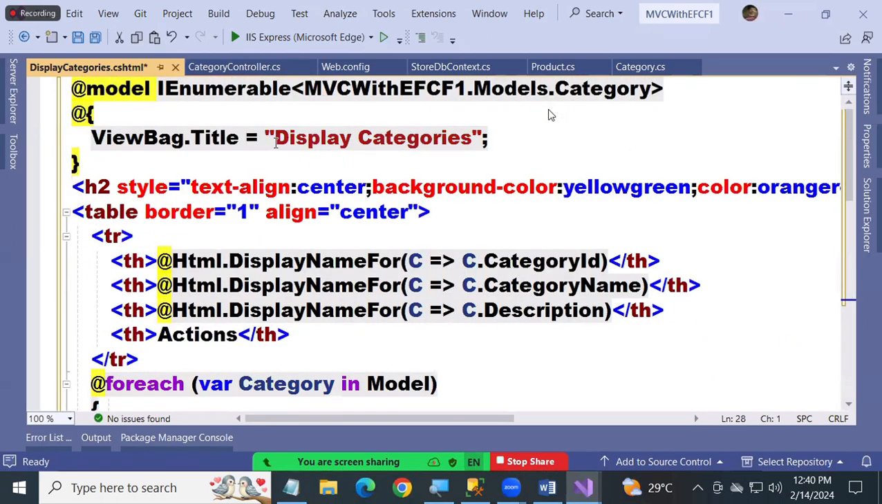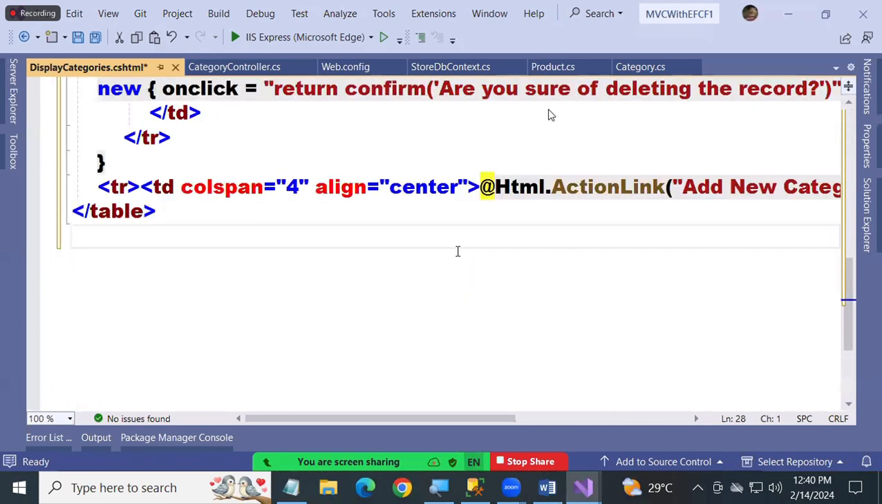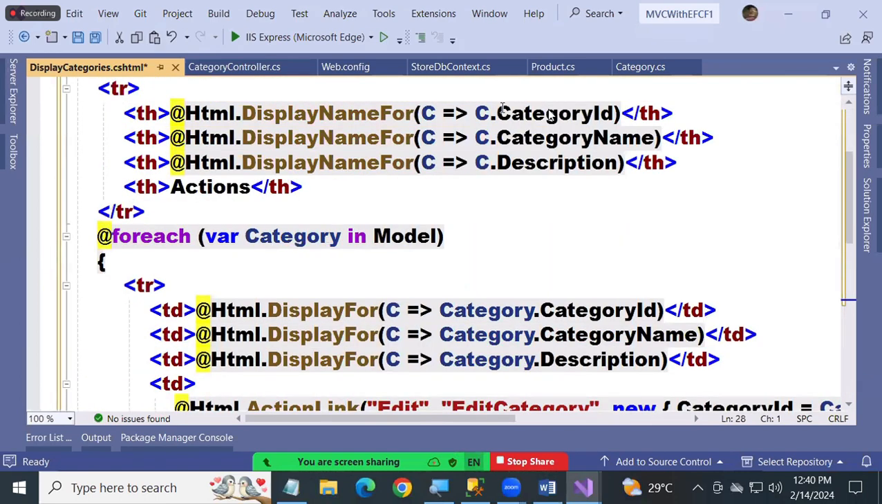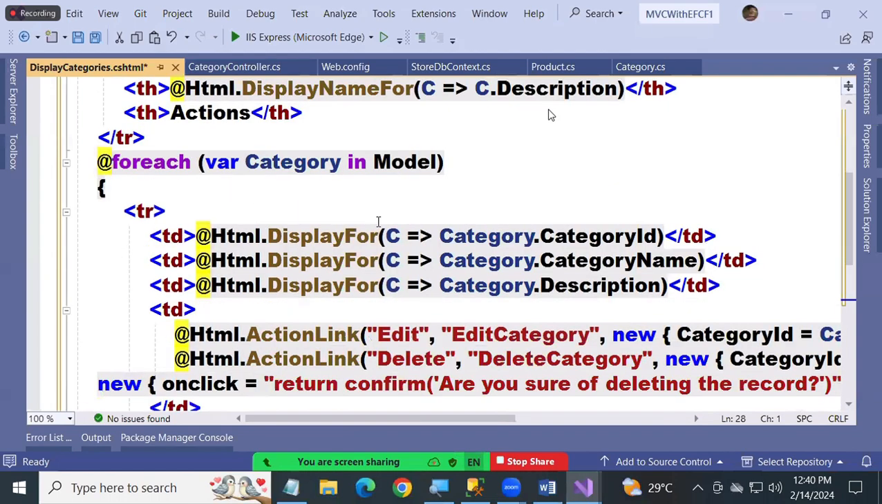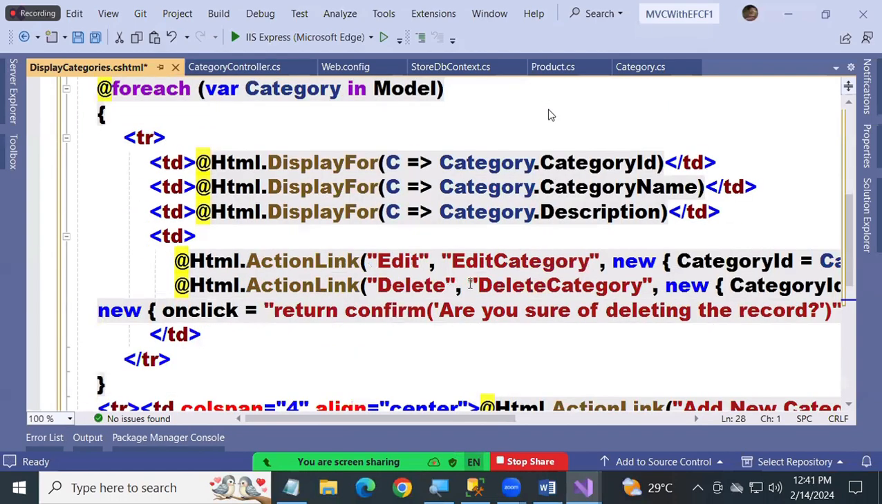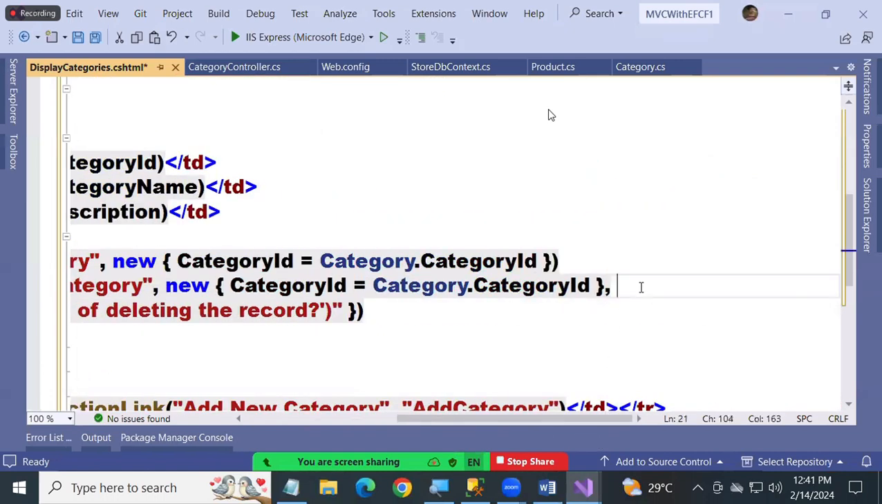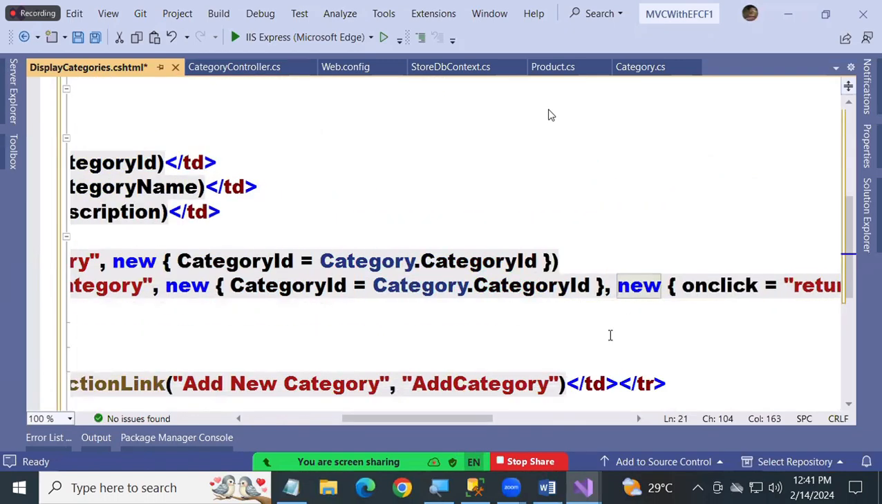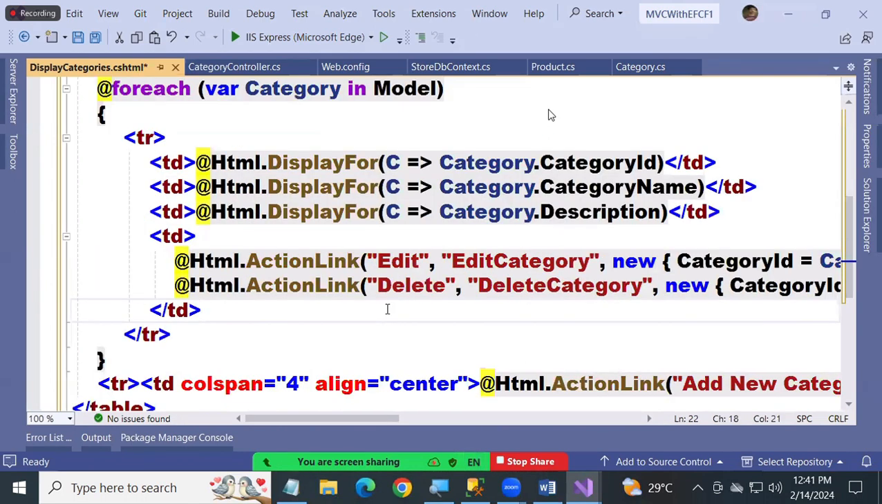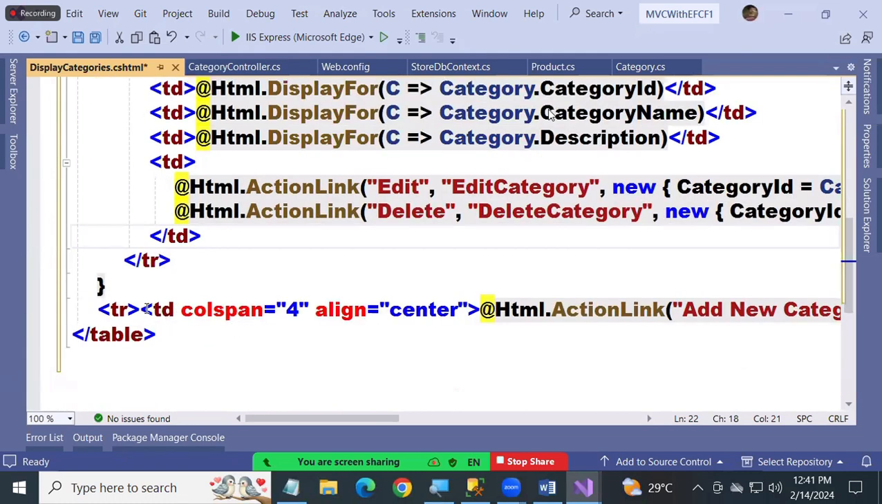Category. Okay. Display categories: 3 columns only. ID, name, description, and actions. Under actions: edit, delete. I don't have view. We discussed it already. I don't want view now. I have only 2 options now. What are the 2? No view option. 3 columns only now, so that's why I skipped the view option.